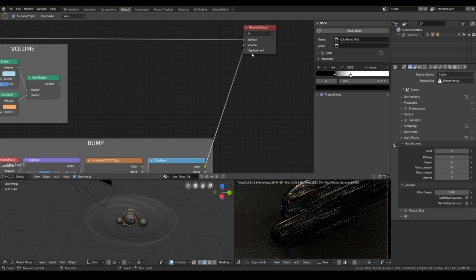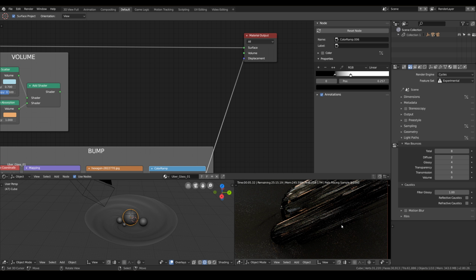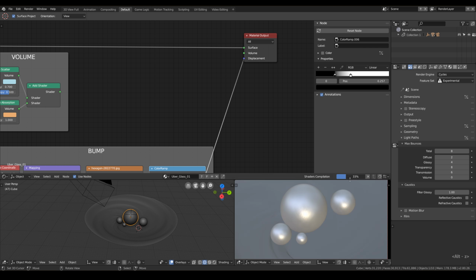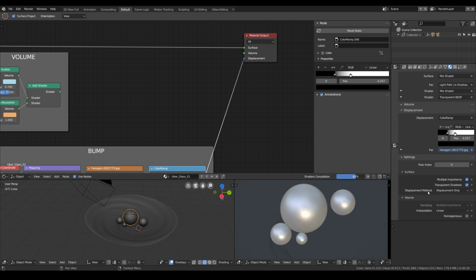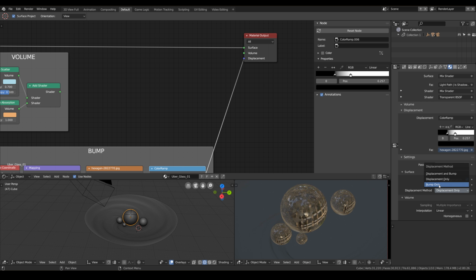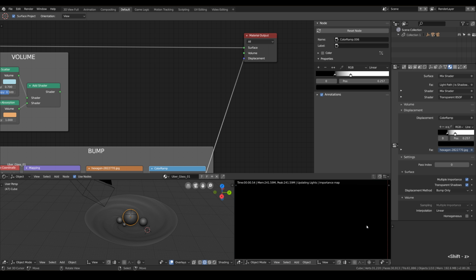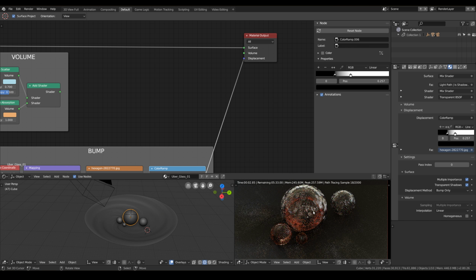Look at this. Oh, god damn it. What a mess. Actually, it's interesting. I find it very appealing, but that's not what I was aiming for. Let's turn the displacement method to bump only. Who set it to displacement? Let's now jump back into the Cycles viewport rendering mode, and it looks awesome.